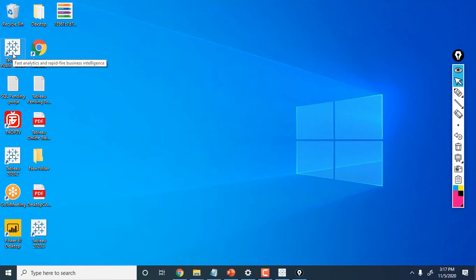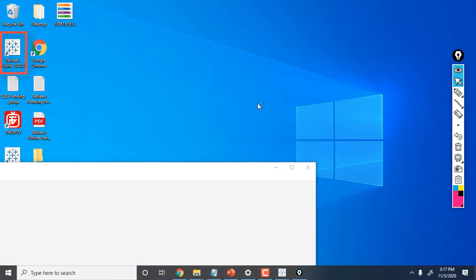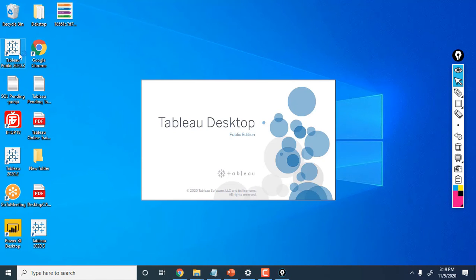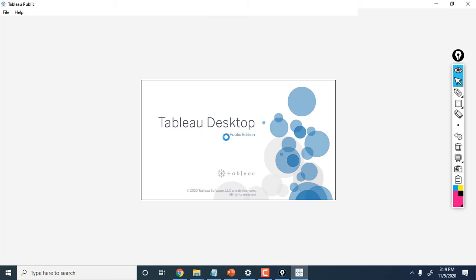You can see on your desktop the Tableau Public icon is showing. Double click on that icon, that will launch your Tableau Public. Now you can see Tableau Public is installed on your desktop. Just simply click on the Tableau Public icon.